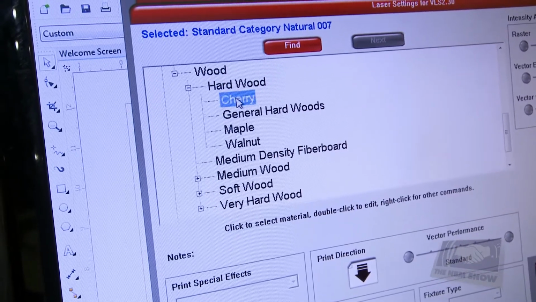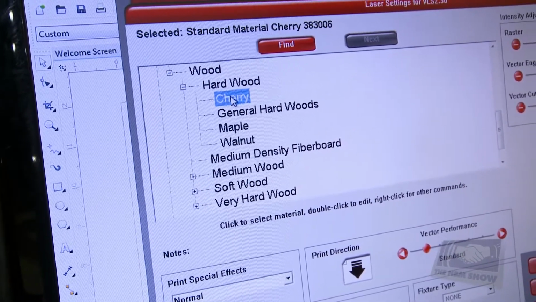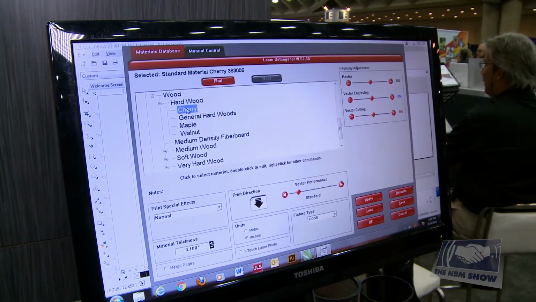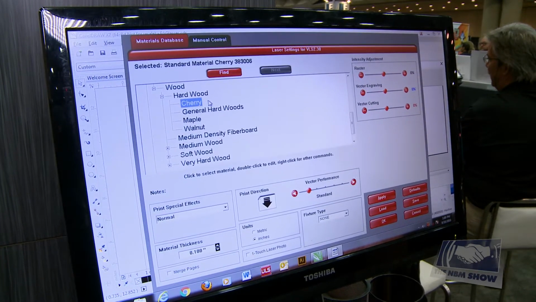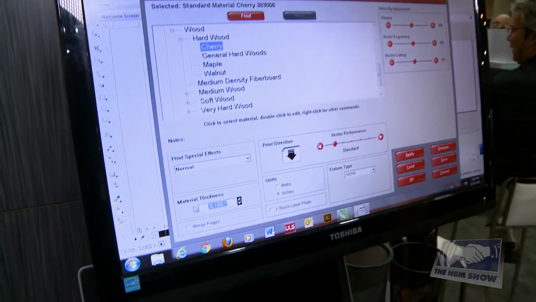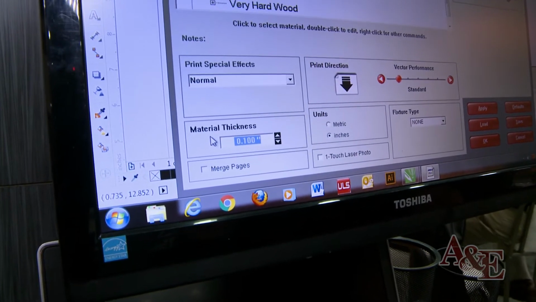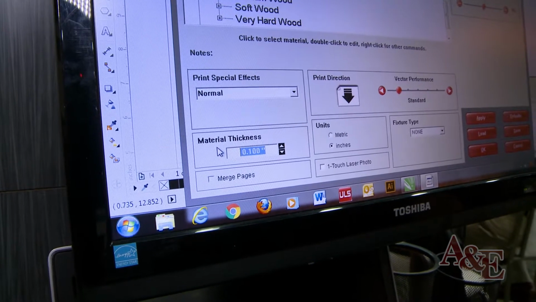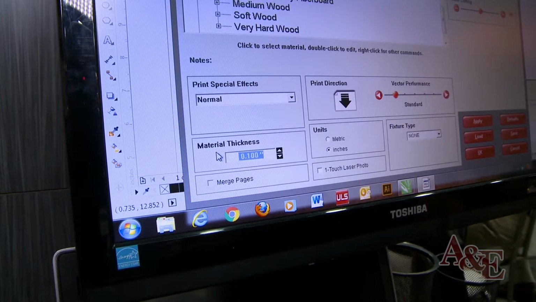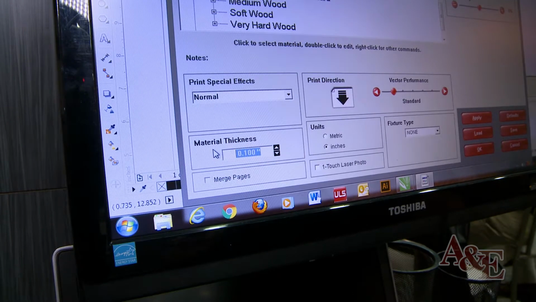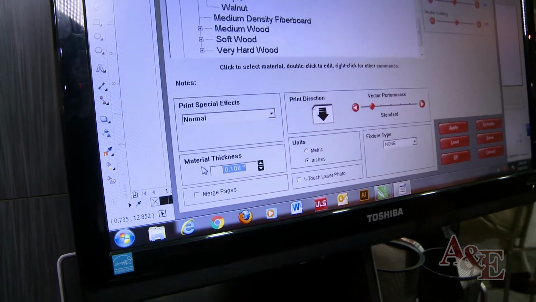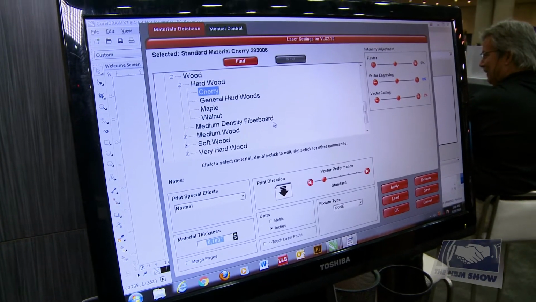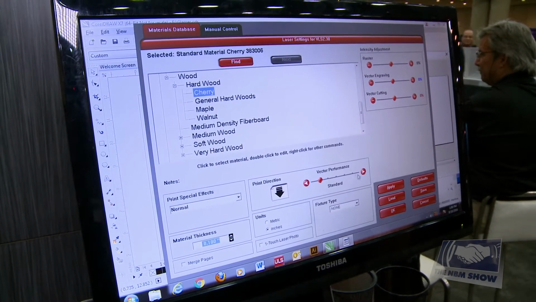So for example, if I selected cherry, the settings for cutting, marking, engraving are all pre-programmed for an operator for that material. We can also place in a material thickness. And what that will do is it will do two things. The laser will focus to that thickness, as well as assign a proper cutting setting to get through that thickness automatically. So the correct thickness is necessary for this process to work. Once the selection is selected, all an operator would have to do is hit OK.